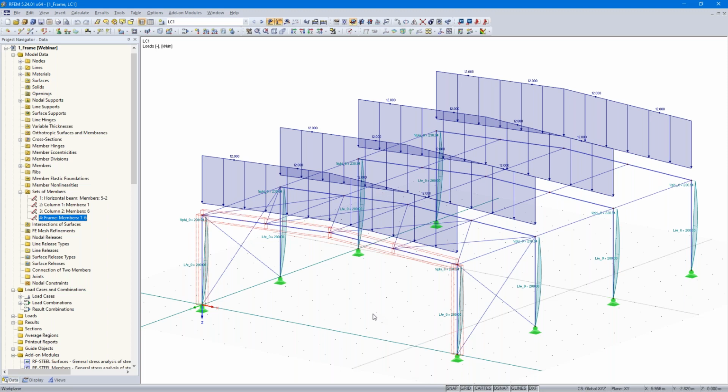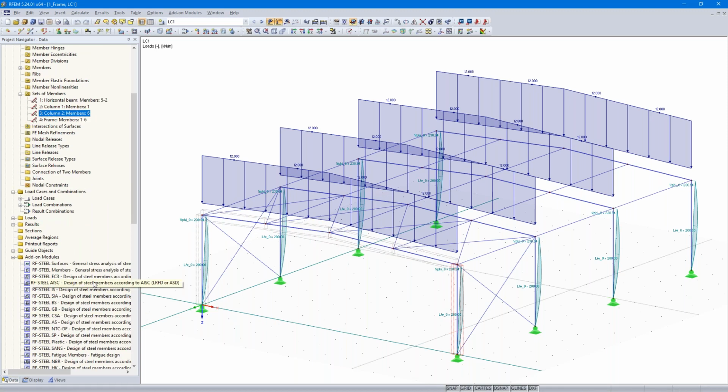I will apply that set of member for the general method. For the equivalent member method, I will apply these 3 set of members. Maybe in additional information about the equivalent member method, the application is for straight set of members. The low truss inclination here is not considered here. Okay, I think that's all. We can go to the add-on module.